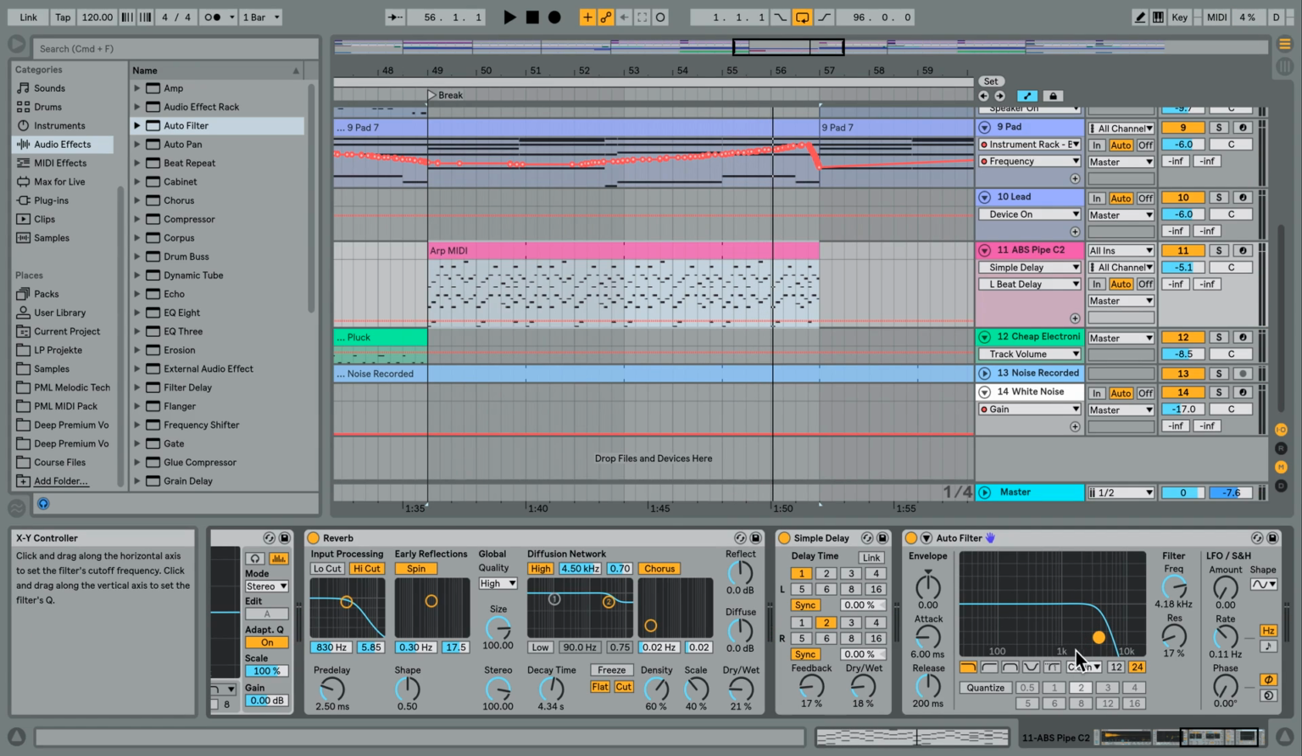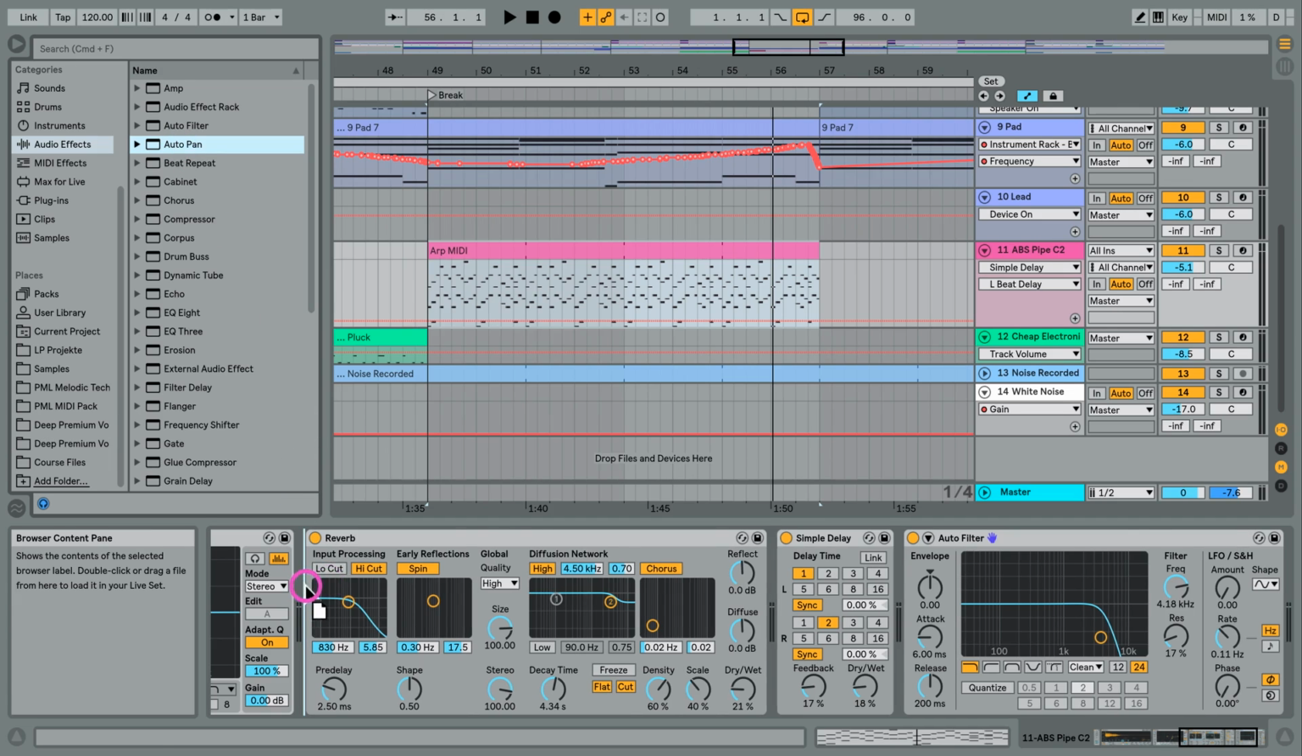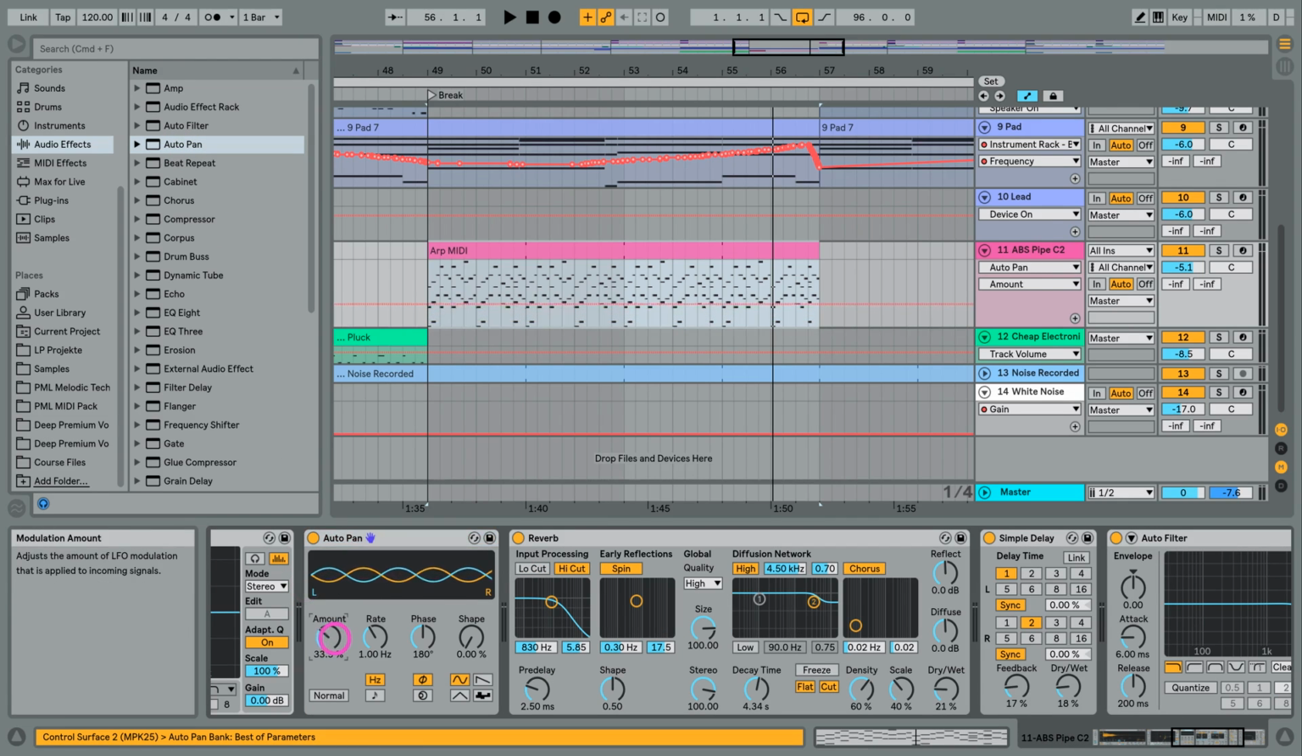Something like that. And let's also try an auto pan effect. So we're moving our sound from the left to the right ear and back. I'm going to put this one in front of the reverb, set the amount up. So far out to the left ear, far out to the right, and rate down a little bit.